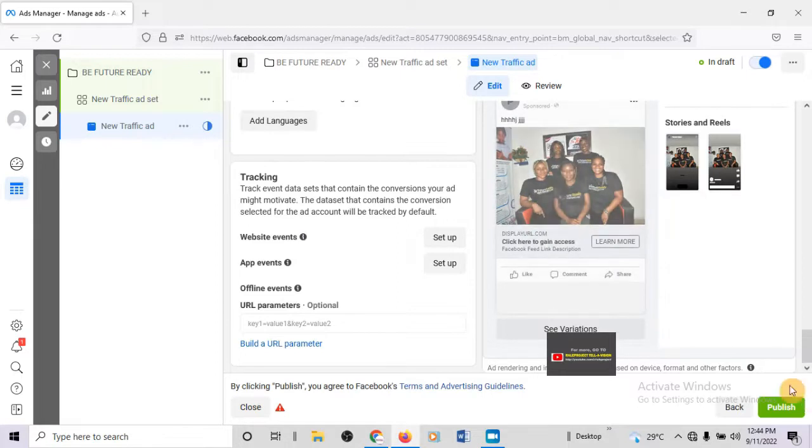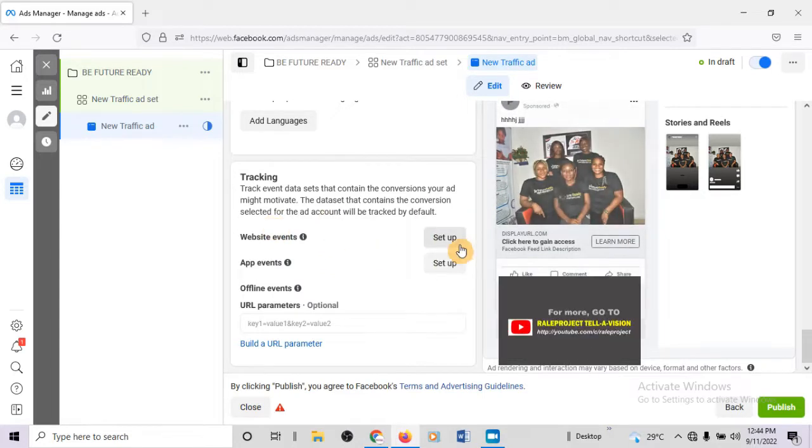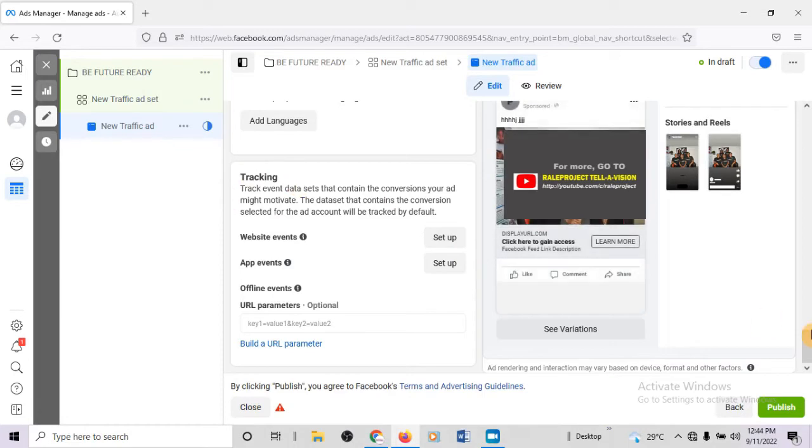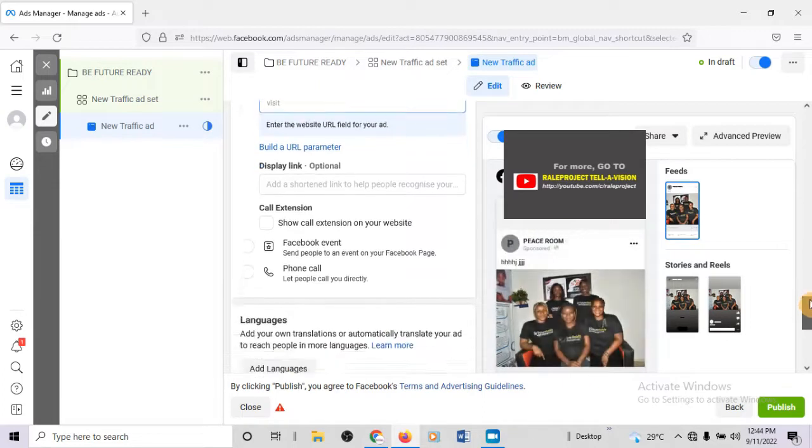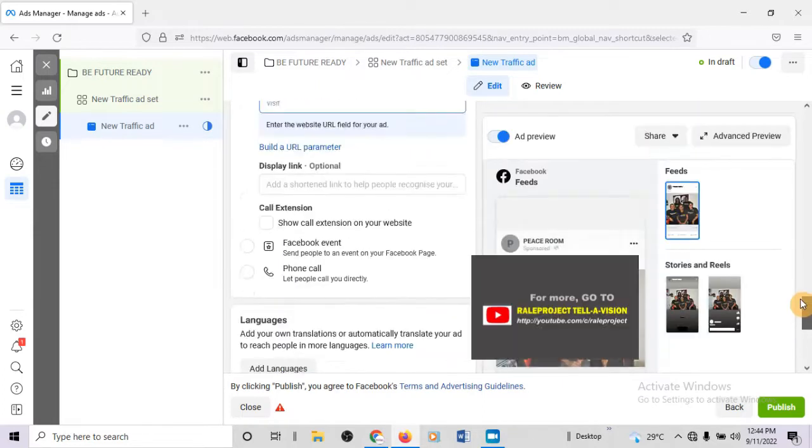So now that's all. The reason we don't have the event setup option here, and it's showing setup, is because we've not installed our pixel. You can see for tracking, we've not installed our pixel. Once you're done with all this, the next thing is, okay, show call extension, just in case you want to show call extension, but we don't want that. So you can select that and input your phone number.